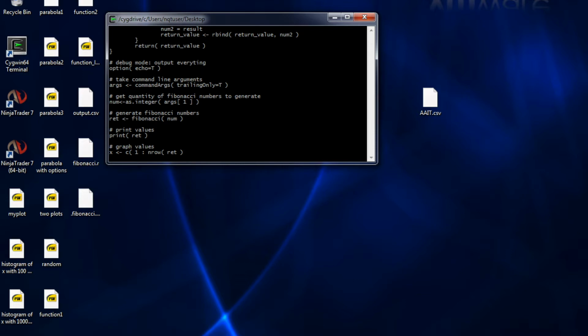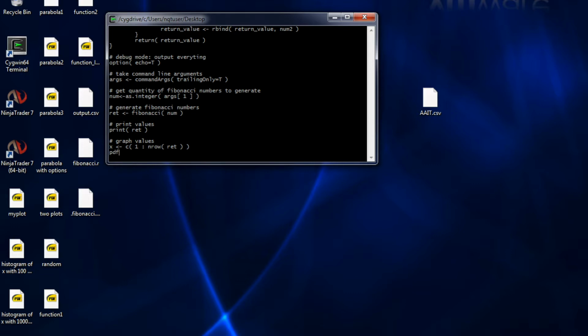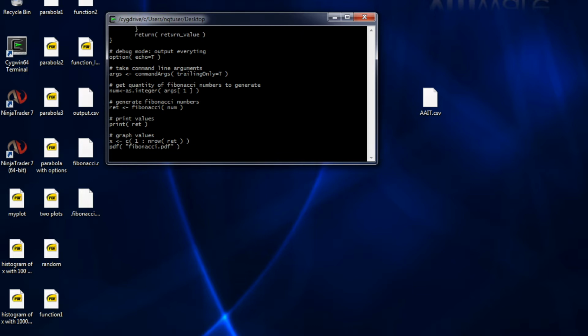Next, I'm going to begin the graph itself. I call the PDF function to tell R that I want a PDF for the output file type. Next, I specify the name of the PDF, or Fibonacci.pdf, because again, I'm not very creative. The function that generates the graph is intuitively called plot.